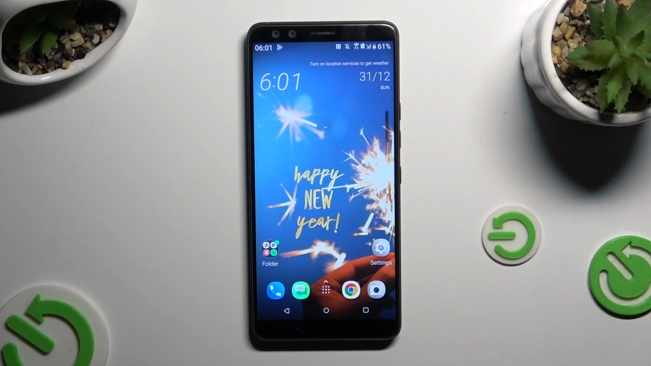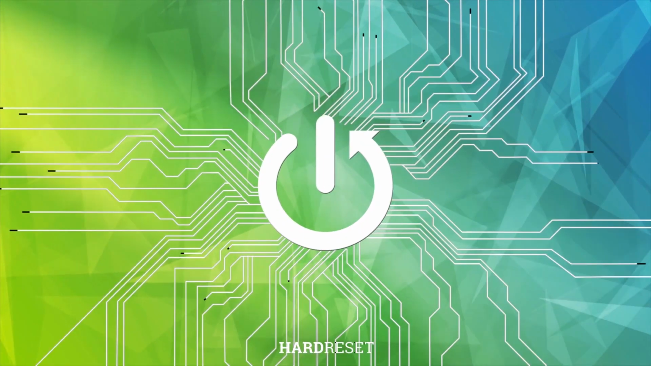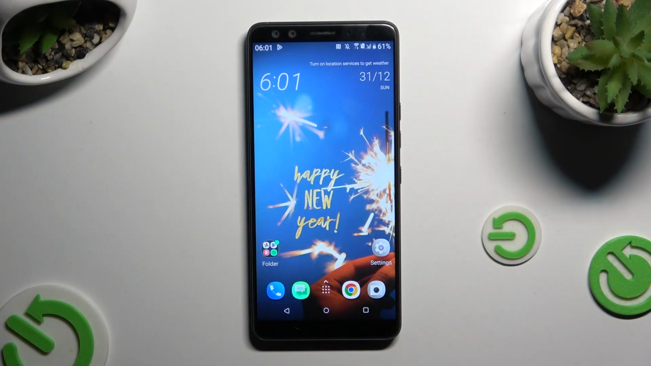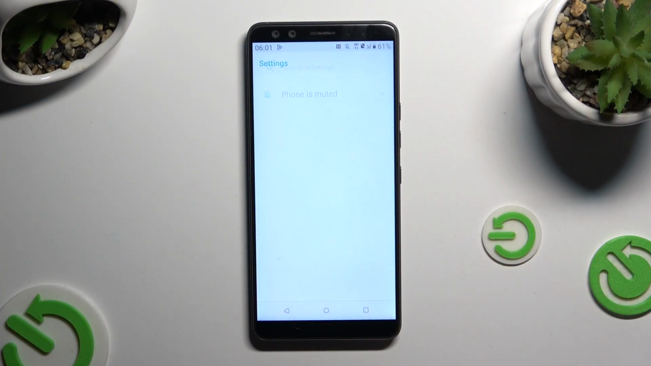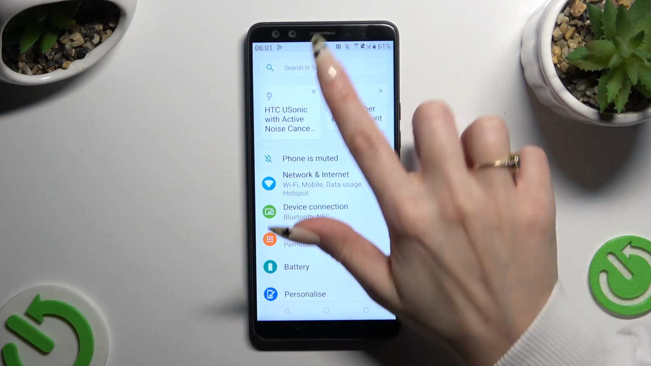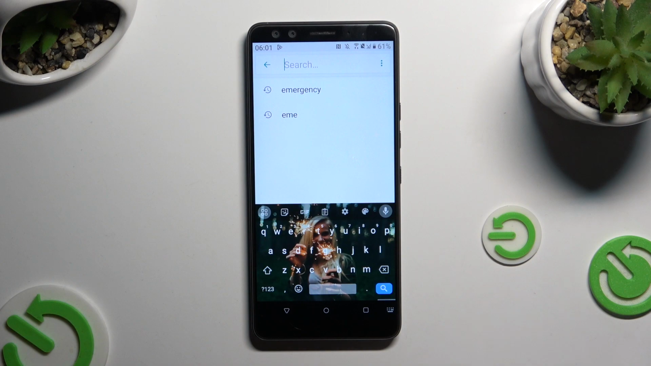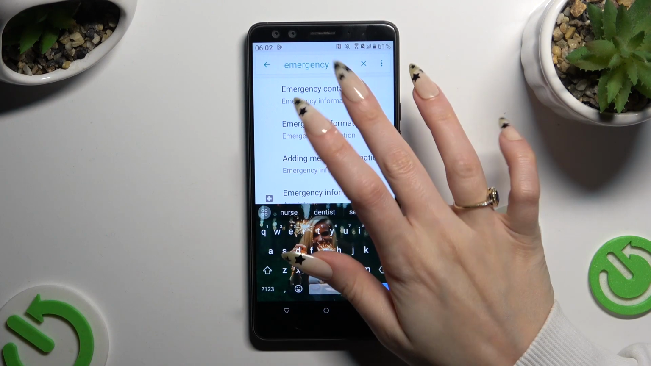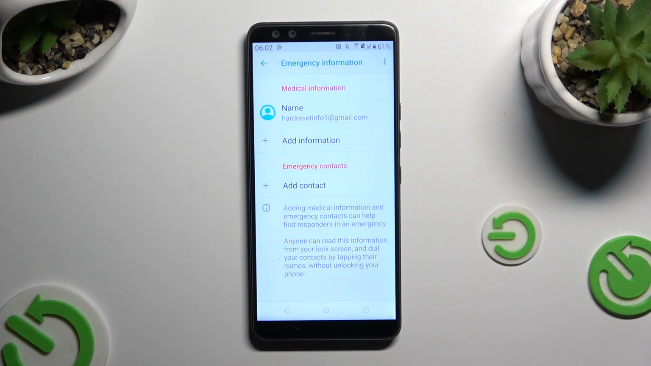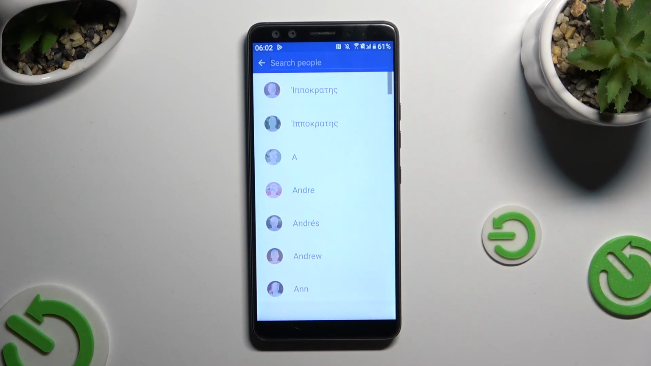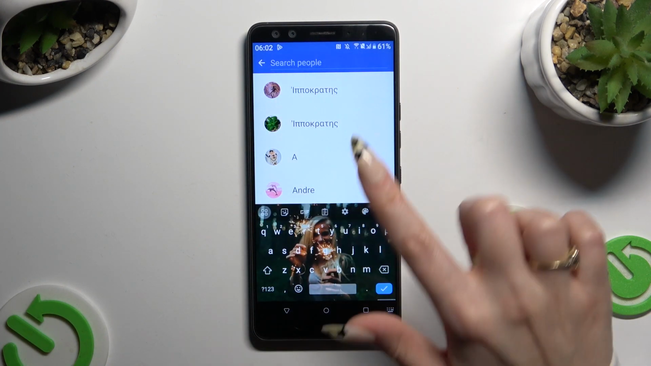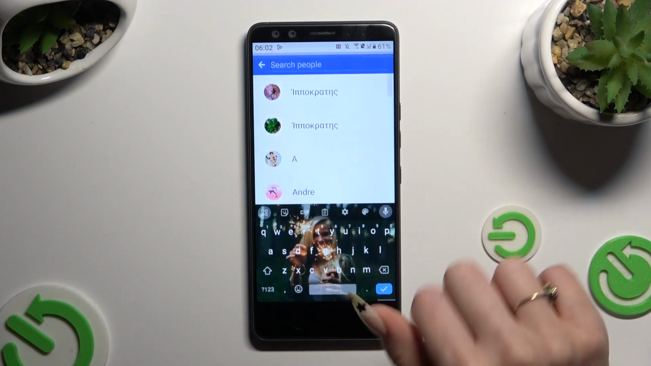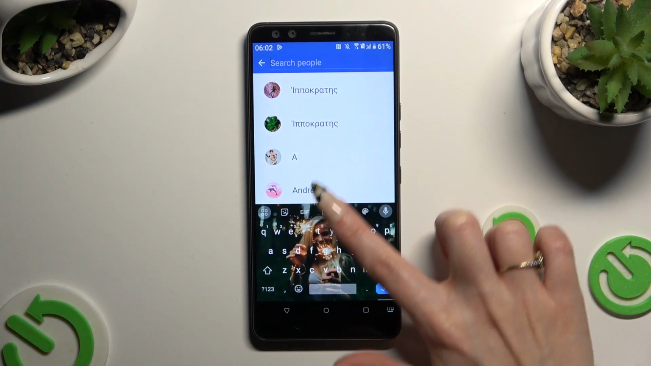In front of me is HTC U12 Plus, and today I would like to show you how you can add emergency numbers. All you need to do is click on Settings and tap on the search bar at the top. Then type in Emergency and click on Emergency Contacts. Now you can click on Add Contact right away and tap on the one that you wish to set up. You can do exactly the same with all the other ones you need.